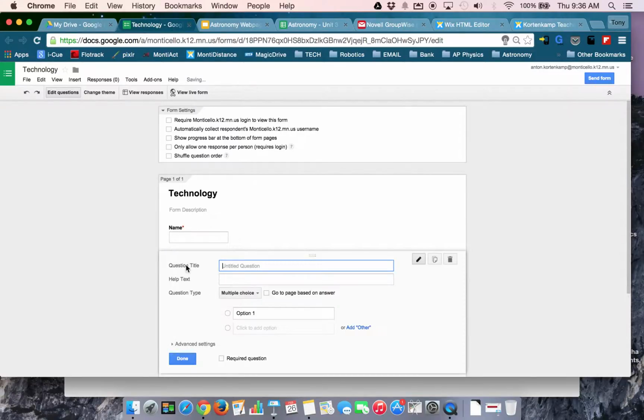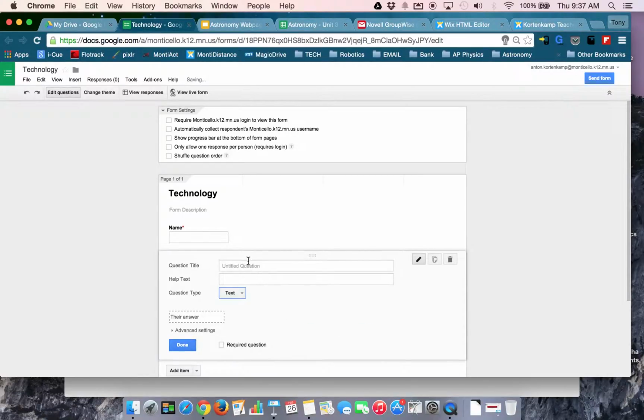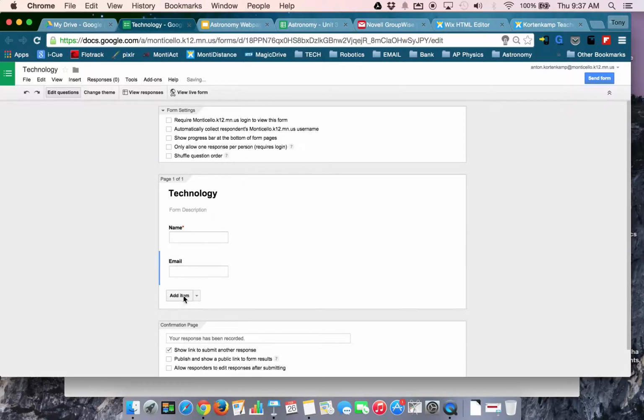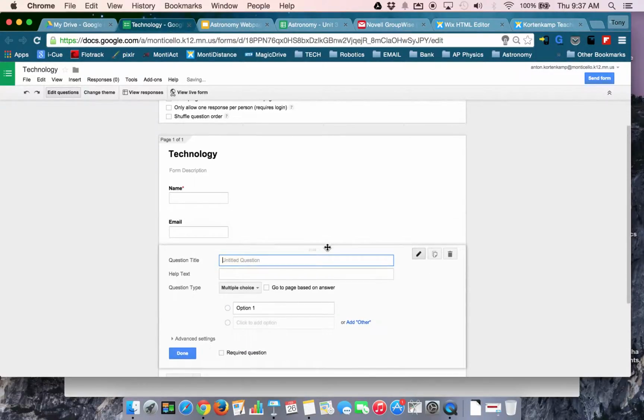If I want to add more, what's important that you might see for later things is to add an email address. So the students can give you their email address. Maybe not a required question if students don't have one or they don't want to do that. And then you can start going ahead and asking your quiz questions or whatever you want.